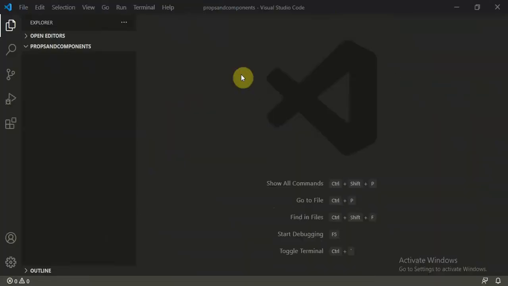So today we are going to learn about props and components. Components are like custom HTML elements which we can make in Vue.js, and we can register those components, so that would increase the reusability in our application. This is a good concept which you will find in other front-end frameworks as well.